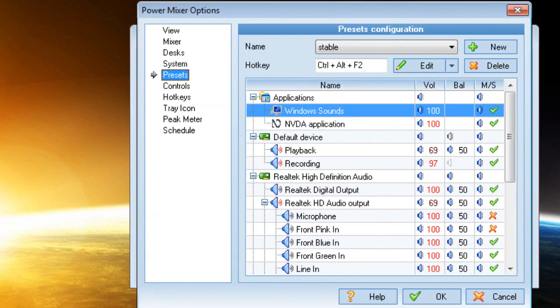Power Mixer options dialog. Presets configuration. And I'm going to tab to the tree view. Help button. OK button. Cancel button. Preset tree list. Name combo box. New button. And I'm going to press my space bar.